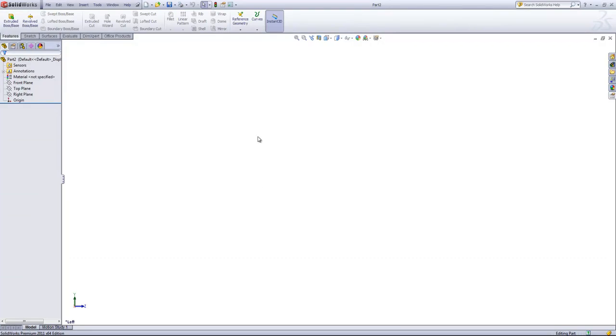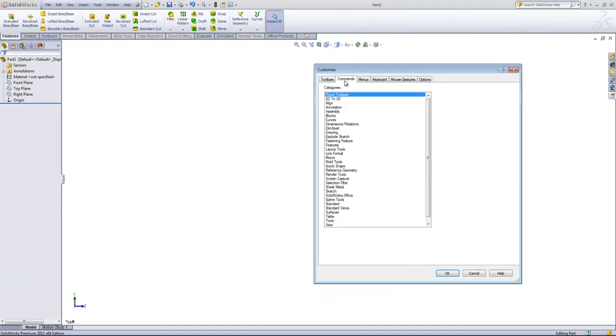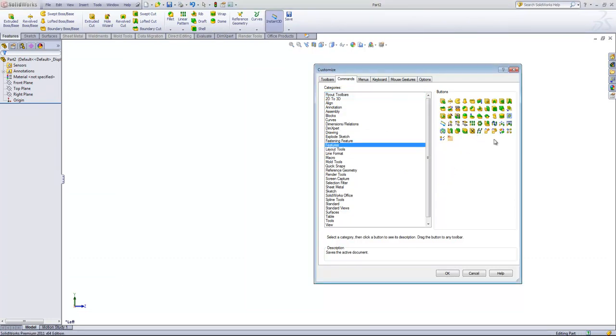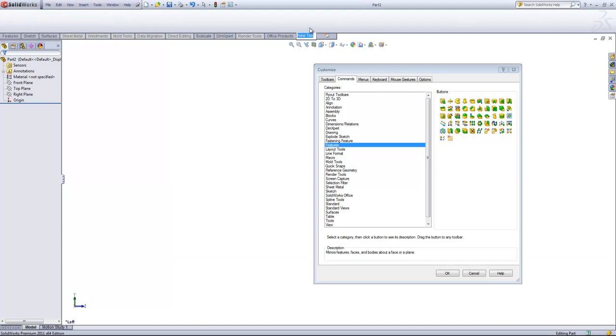You can also customize Command Manager tabs. I'll go ahead and right click and choose Customize once again. I can add commands to the bar, as well as remove commands if I want to do that as well. I could remove the mirror, for example. You can also create a new custom tab. We'll call this Custom. And you can add in any items that you'd like to be in this tab as well.